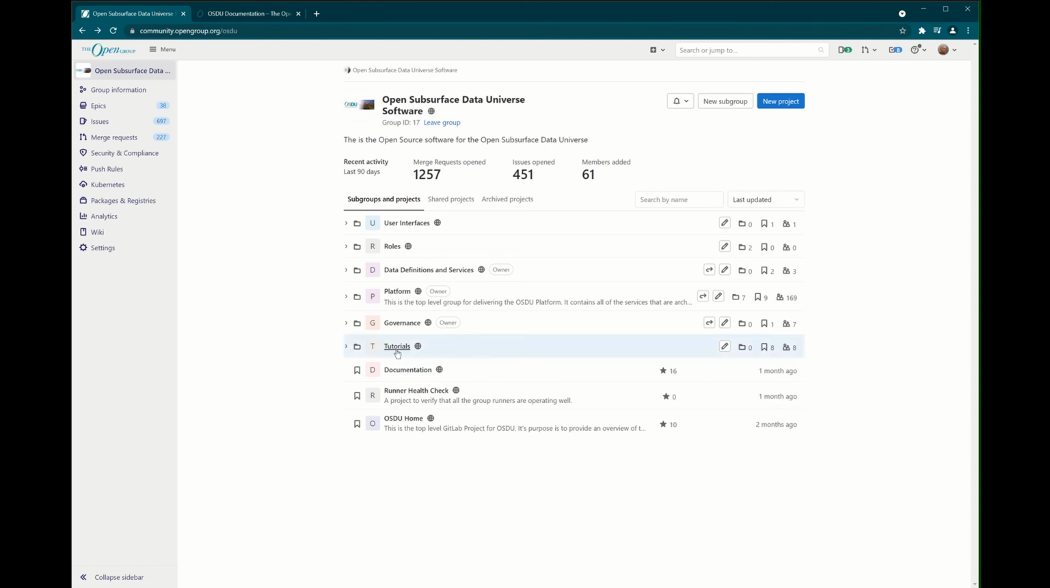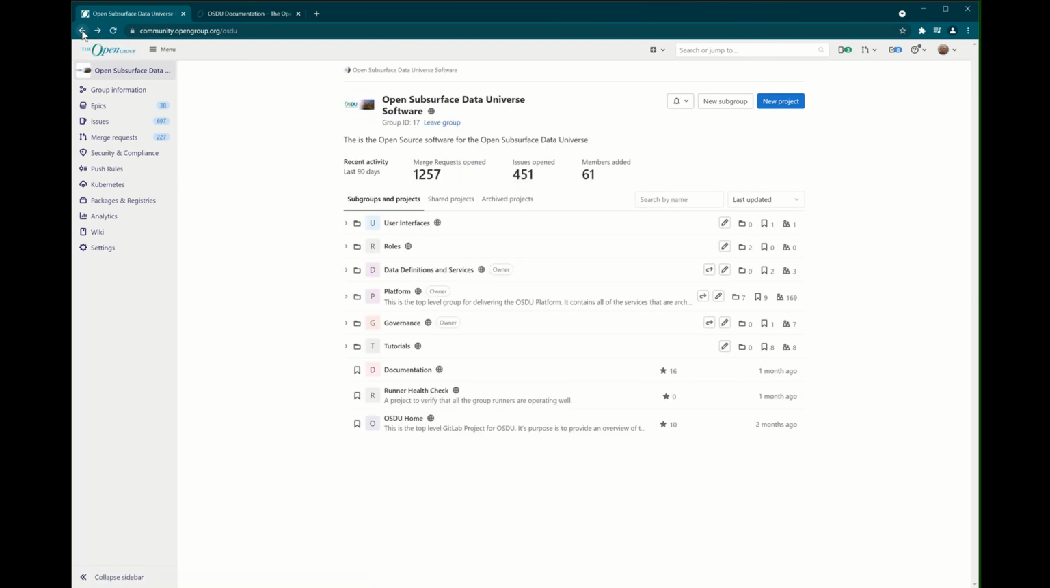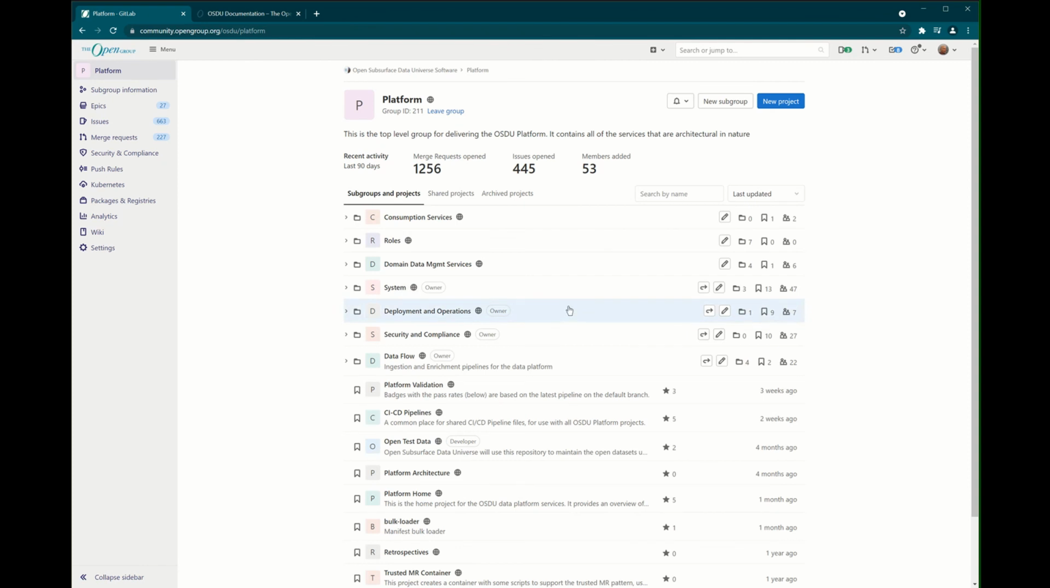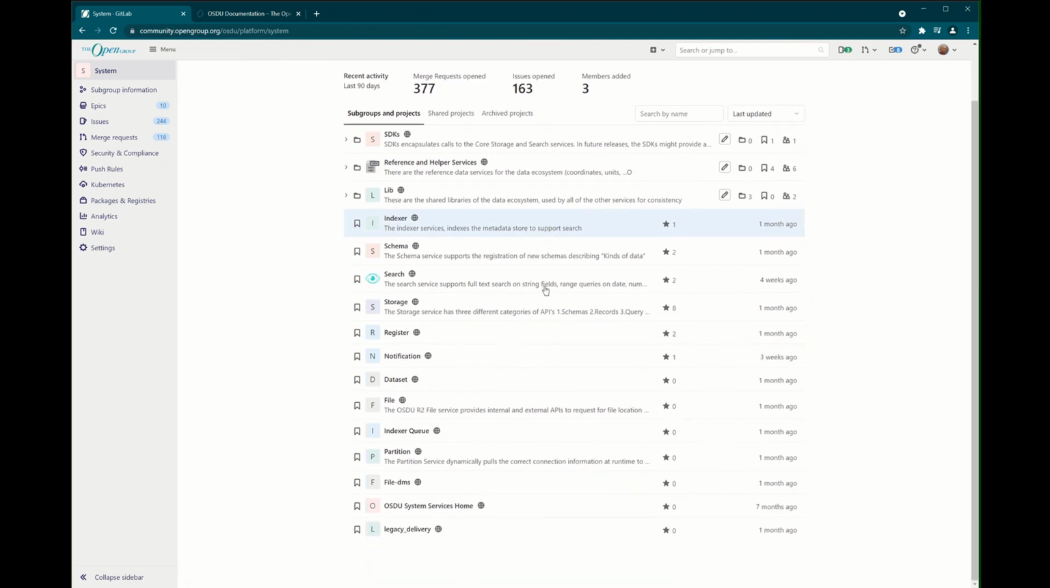Another useful folder area is tutorials. These are tutorials that were developed for R2 and are still relevant for R3, although there are obviously additional APIs and services in R3. If you're really interested in the data platform itself, you can go to the platform group, and take a look at all the services and how they're built. Some of the important services are under the system structure, which are the core services of the platform, and I'll go through one of them and show you how it's laid out.